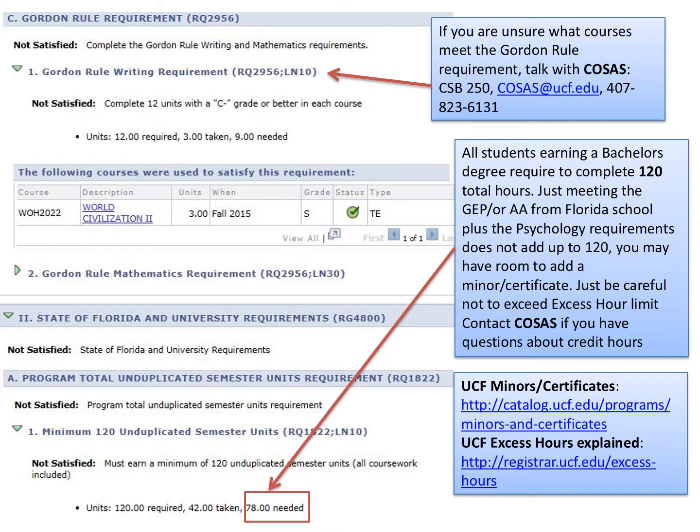Now, just meeting your general education or AA and psychology requirements actually doesn't equal up to 120, so you might have room to add a minor or certificate. Just be careful that you're not exceeding your excess hour limit. Check out the minors and certificates on the catalog for UCF. Also, if you have questions about excess hours, check out the Registrar's Office website on excess hours.